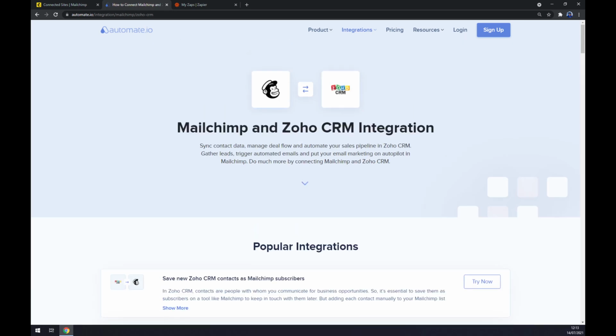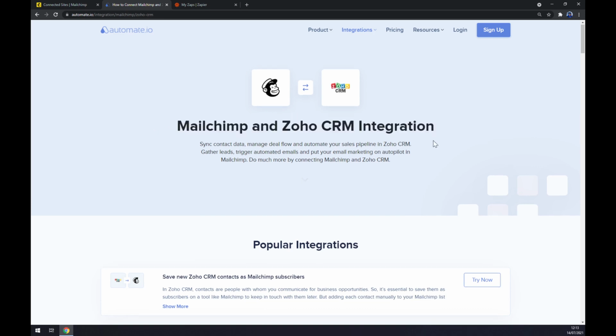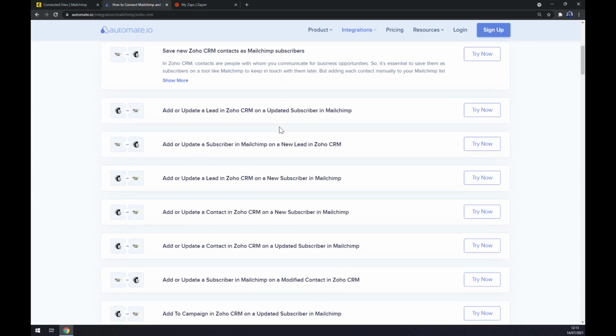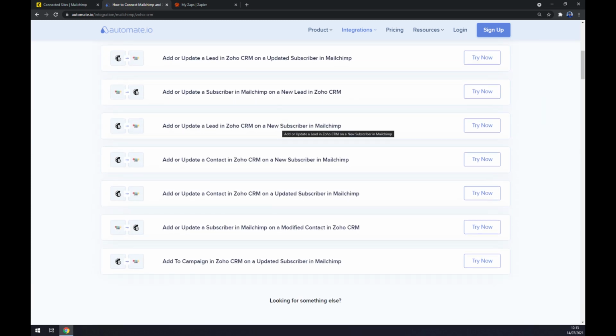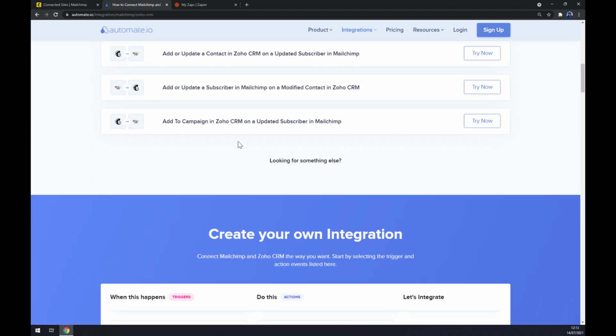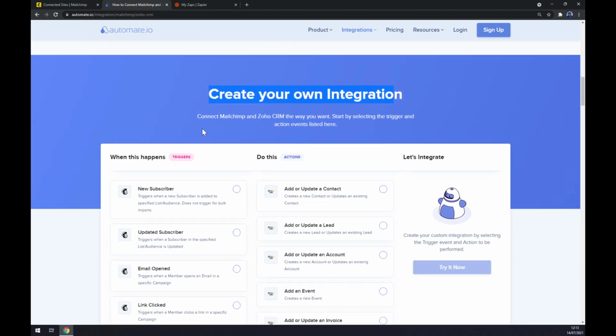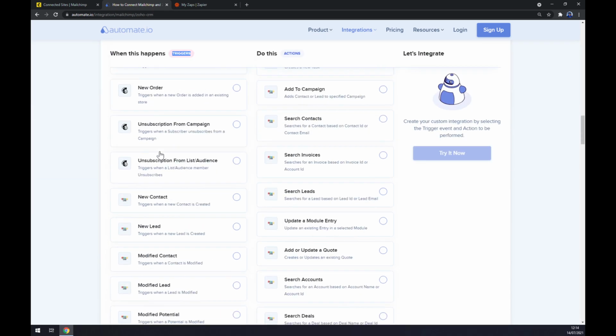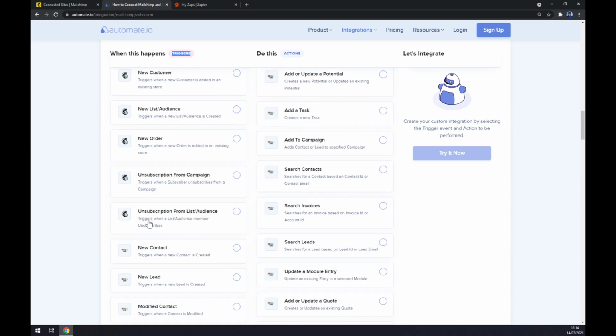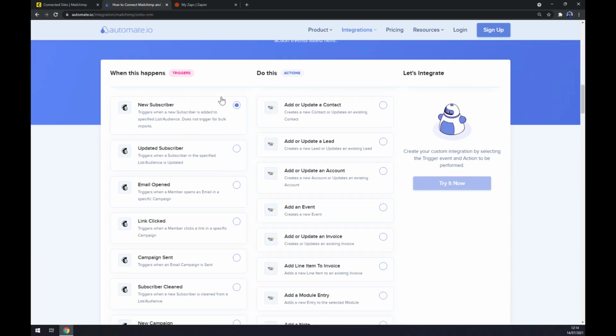Straight away, automate.io is providing for us integrations in popular integrations. But if you won't be able to find the one that you are looking for, keep scrolling down so you can create your own integration. Just remember, on the left side, underneath the triggers, you want to start with Mailchimp first. Don't go with Zoho. So I'm going with the first one, random.